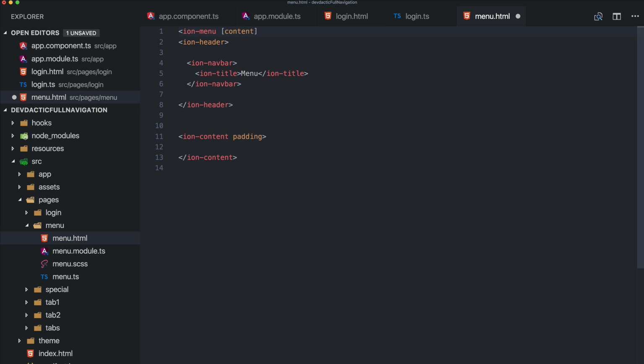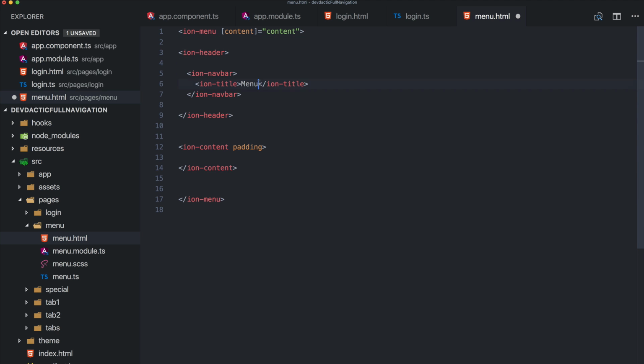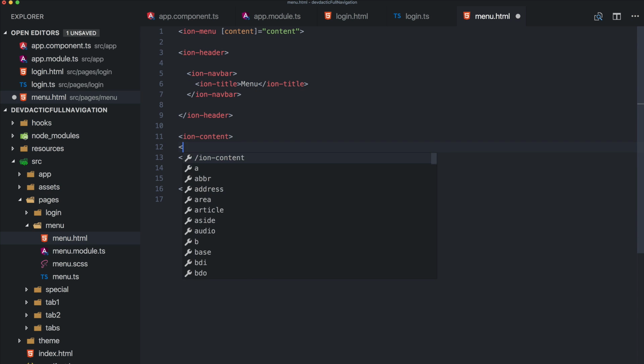So we got our Ion menu. Content will be the content, and inside our Ion menu we first of all put this stuff, just a menu header, and then the content, we don't need padding here, will be an Ion list of some menu buttons. Let's go to the controller in a second.